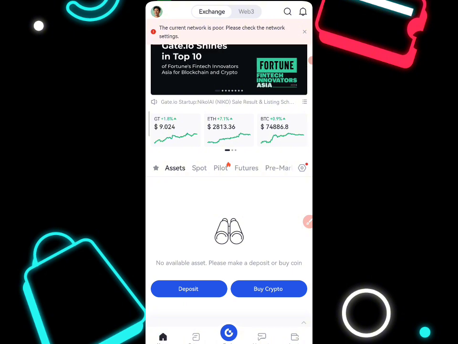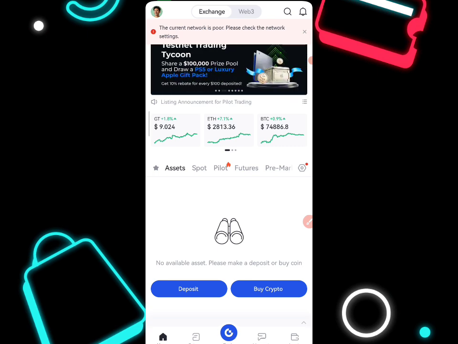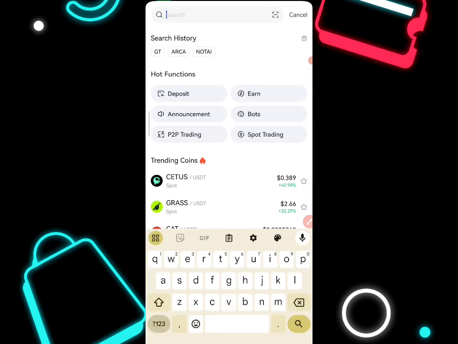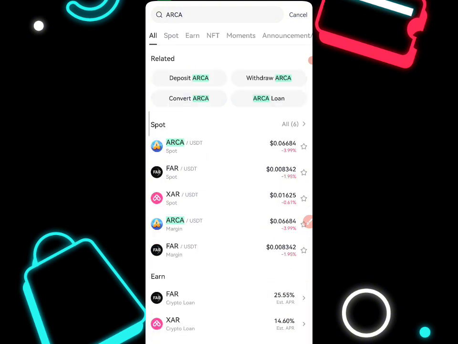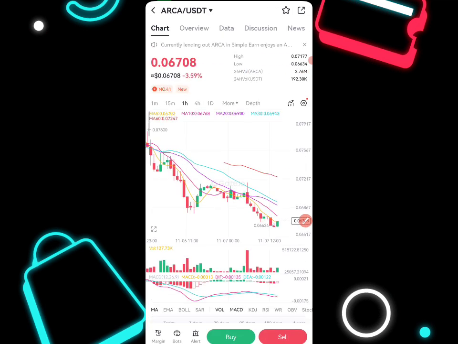After you've done that, there is another one you need to focus on, which is ARCA. You search again, and you're going to see ARCA in capitals right here. Then you click on search. ARCA is going to pop up for you right now. You click on ARCA right here, and you can see ARCA is trading at 0.06 right now. This is one thing you need to know, so you can jump into this project also.